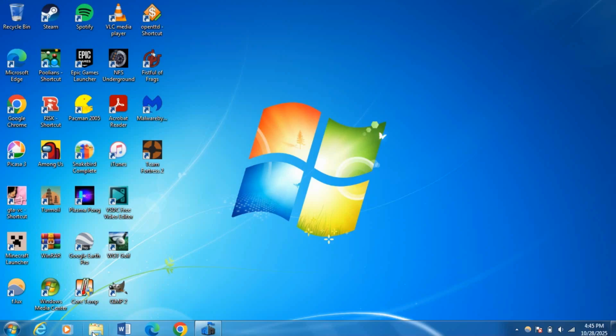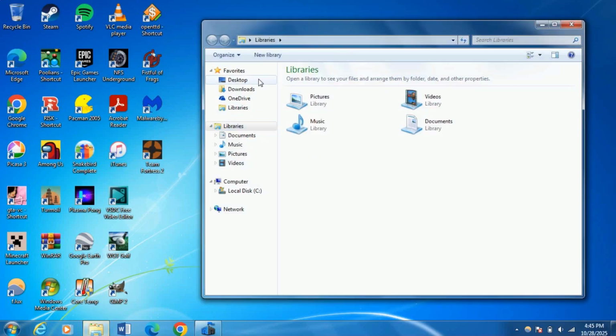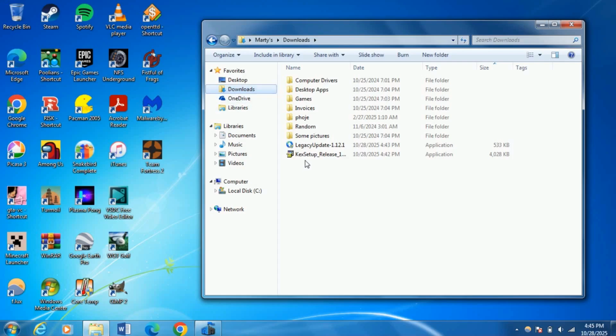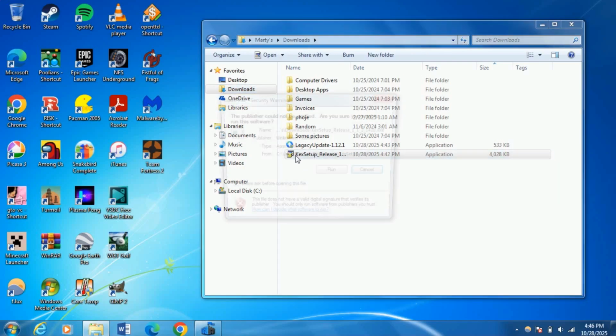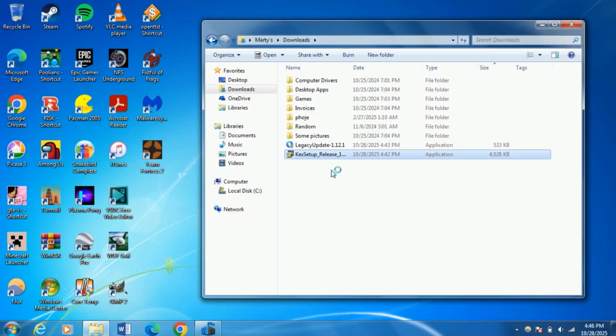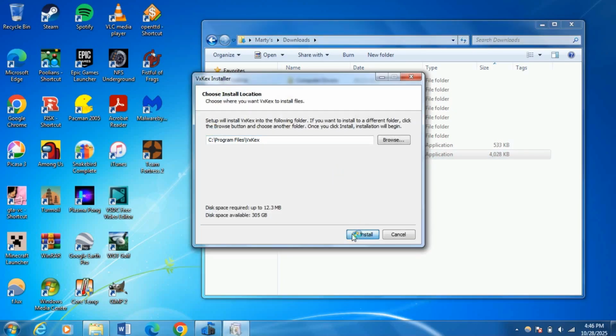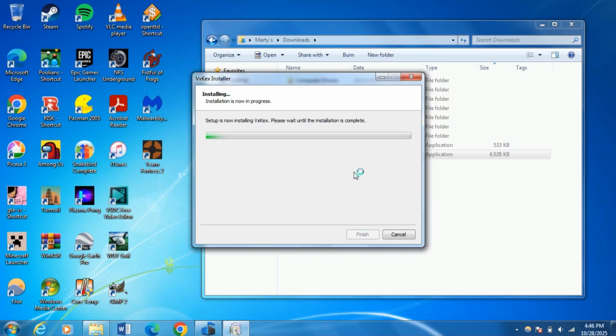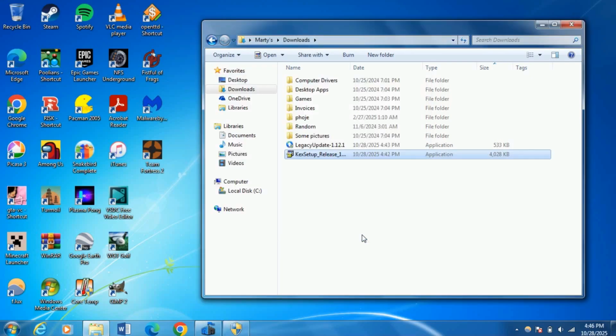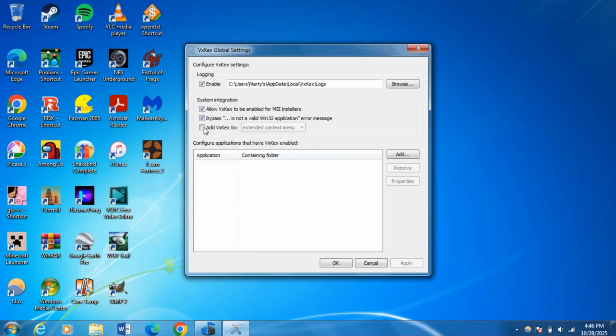Alright. So now we're ready to install vxkex. Open your Windows Explorer, go to your downloads, and see kex setup. Just open that, click run, and hit install. Press on yes. Press on open vxkex global settings advanced, finish. Press the pop-up down here, press yes. You can close Windows Explorer now. And hit add vxkex to the normal context menu. And then just hit OK.